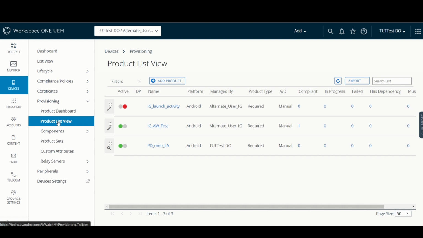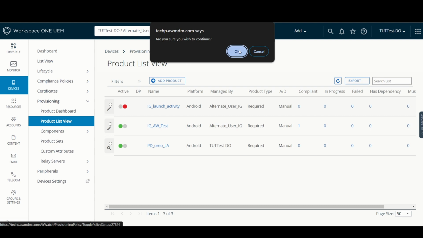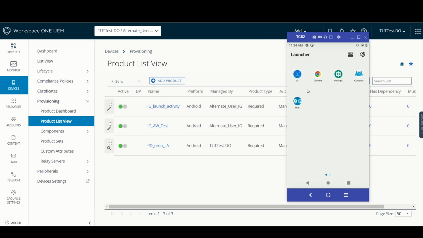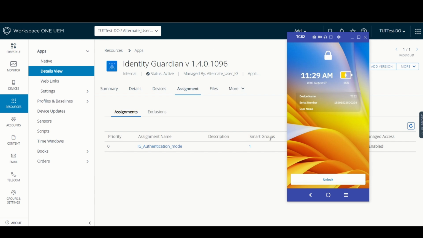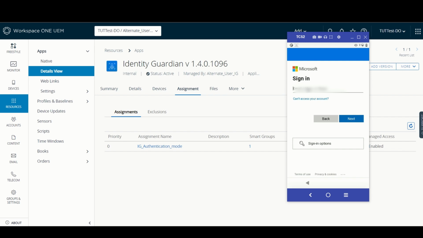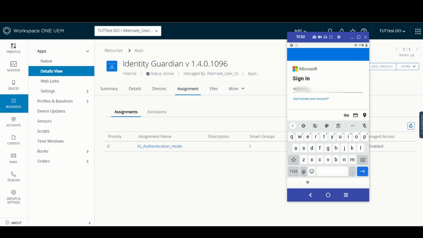This product was created from the previous VMware Workspace ONE video, which covered installation and launch of Identity Guardian. After activation, Identity Guardian is launched on the device with the authentication settings configured. Tap Unlock. Since SSO is set as the primary authentication, the user is prompted to enter their SSO credentials.